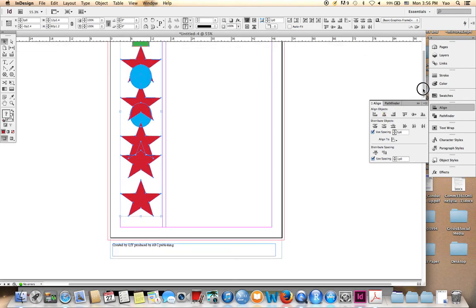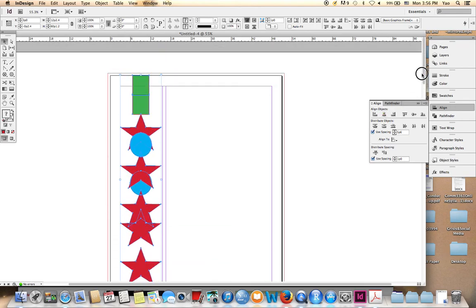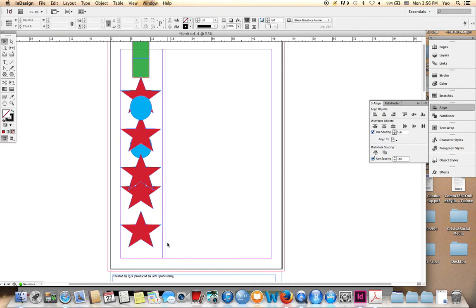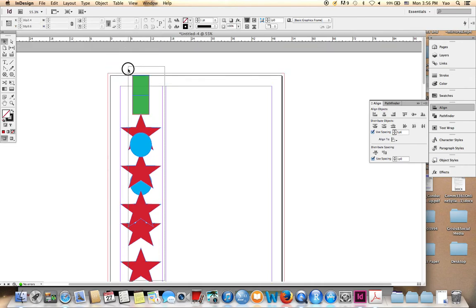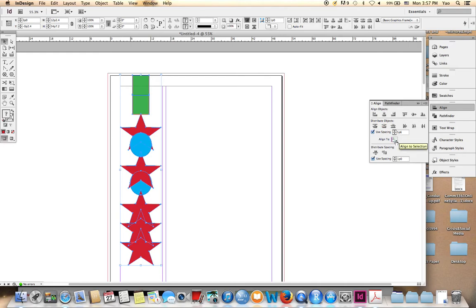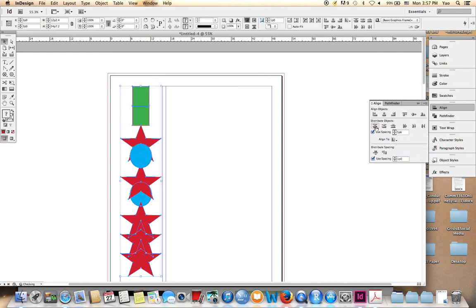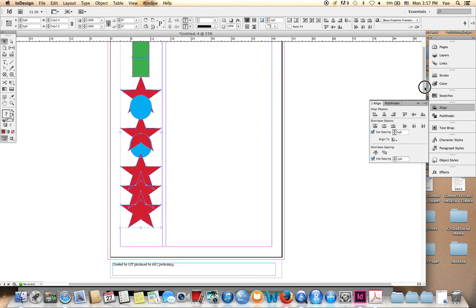Okay, so now all the objects are selected this way. But it's not distributed evenly, it looks like. So let's see if we can do something about that. And maybe we can distribute objects to the margins, align margins this way, and make it go down.